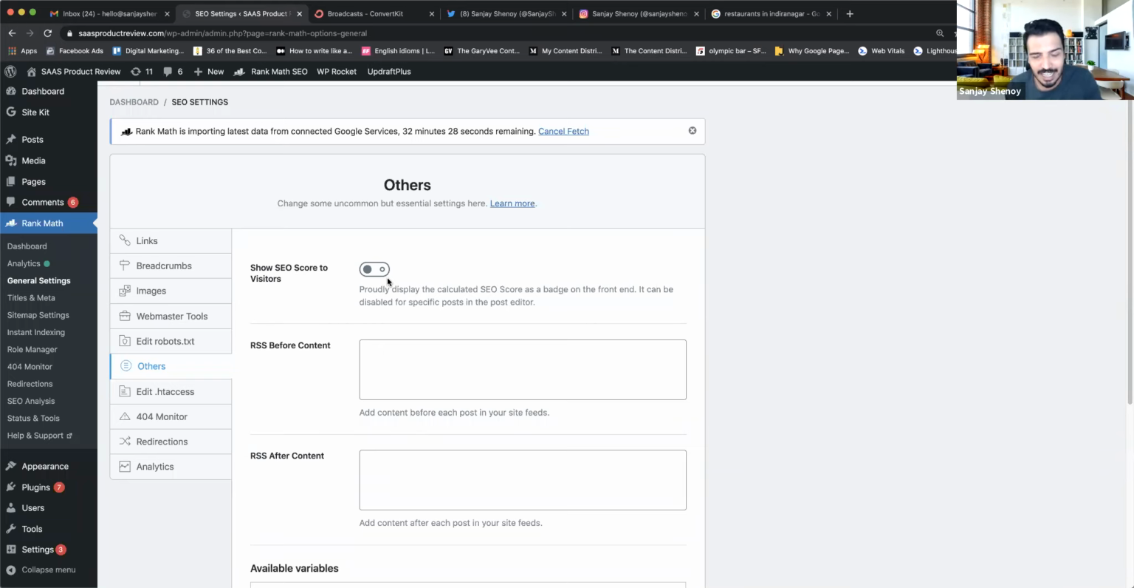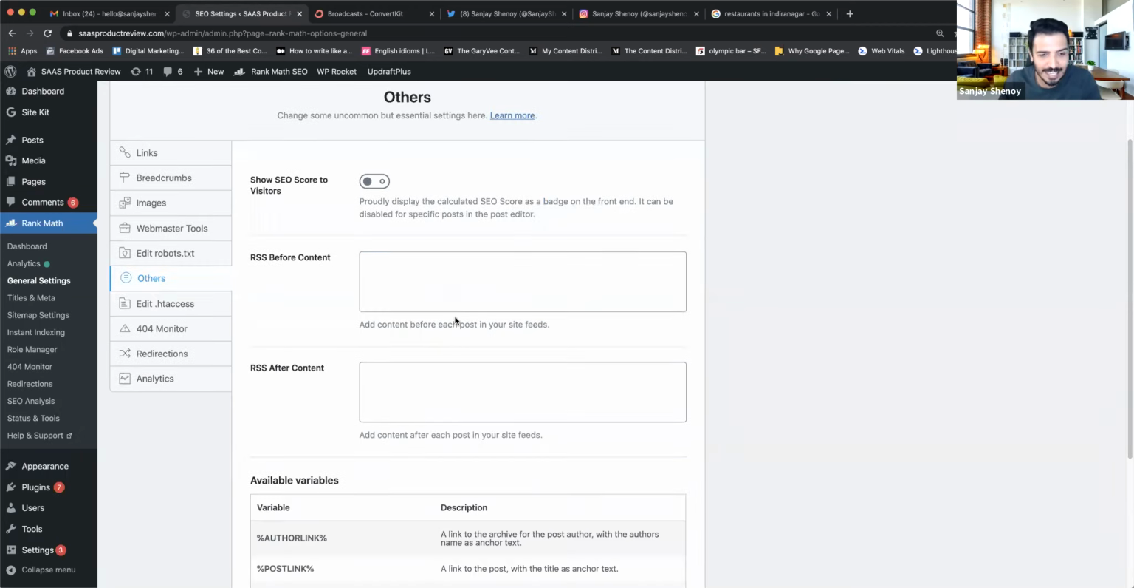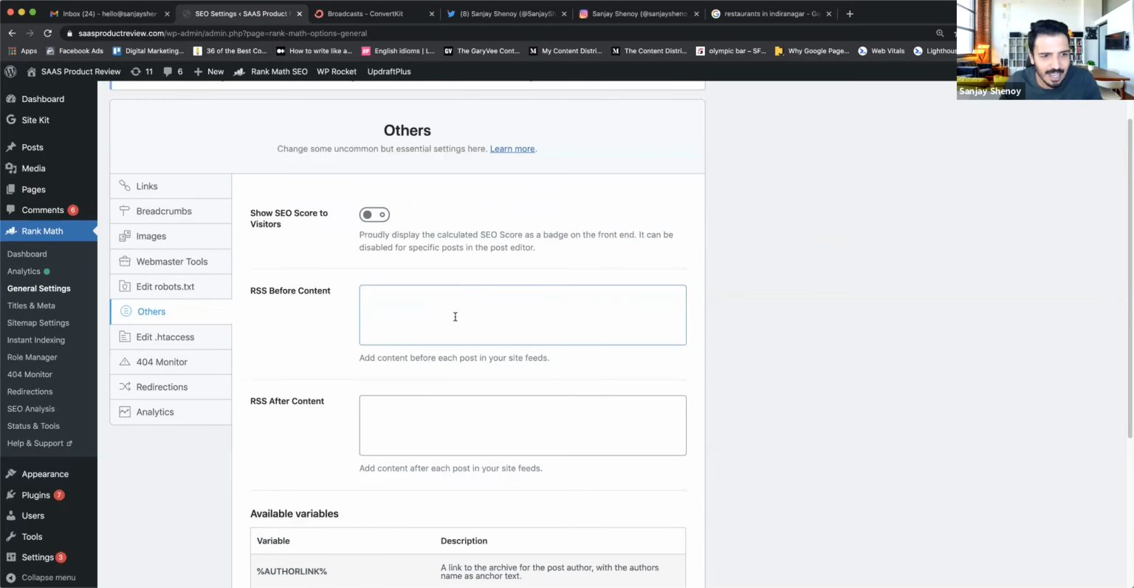There might be certain use cases in which the SEO score being visible to the users can actually be useful, but I can't think of any. So just leave it as it is, leave it disabled. You don't have to show your SEO score to your users at all. It's not going to make any sense whatsoever. So leave all of this as it is.